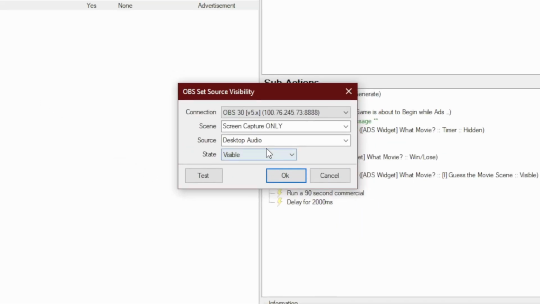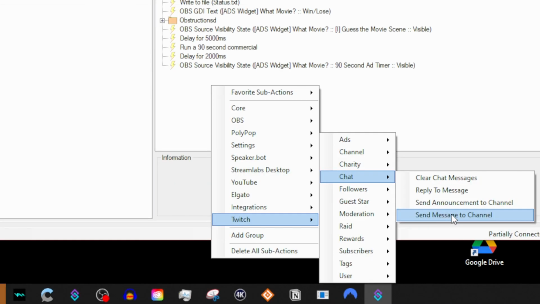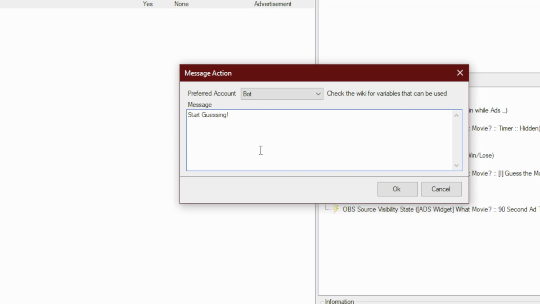The next thing I'm going to be doing is going to my OBS, and I'm going to be setting the visibility state of my timer. So this is where I have my 90-second ad timer. This is where I make it visible. This is how, if you set it as a browser source or you built one or however you're running a timer for your 90-second ads, this is where you turn it on. Then I add another message. And this is just letting everybody know that we have officially kicked off the game.